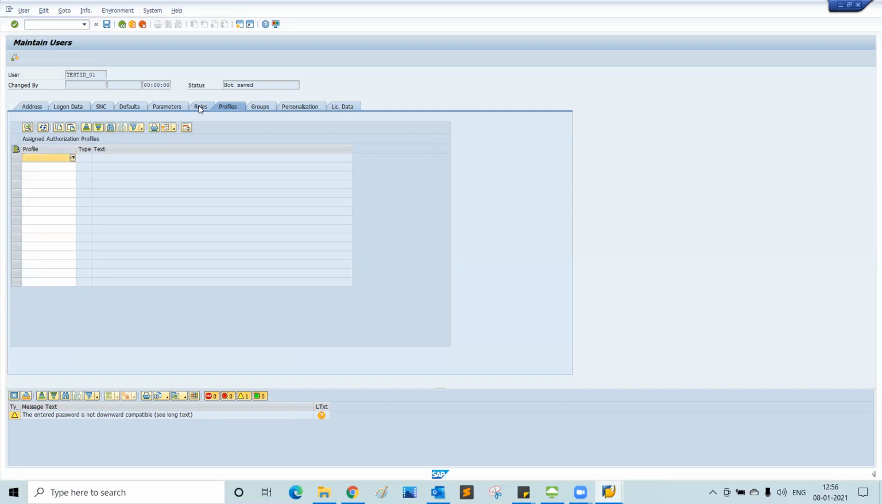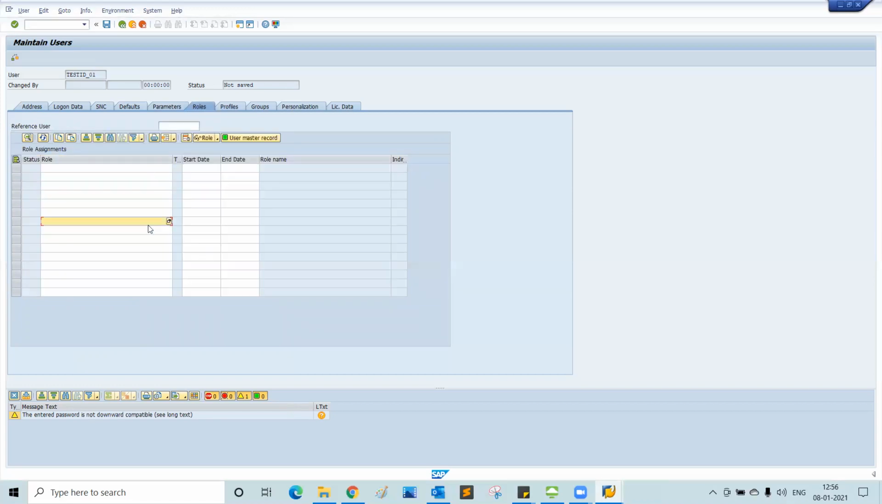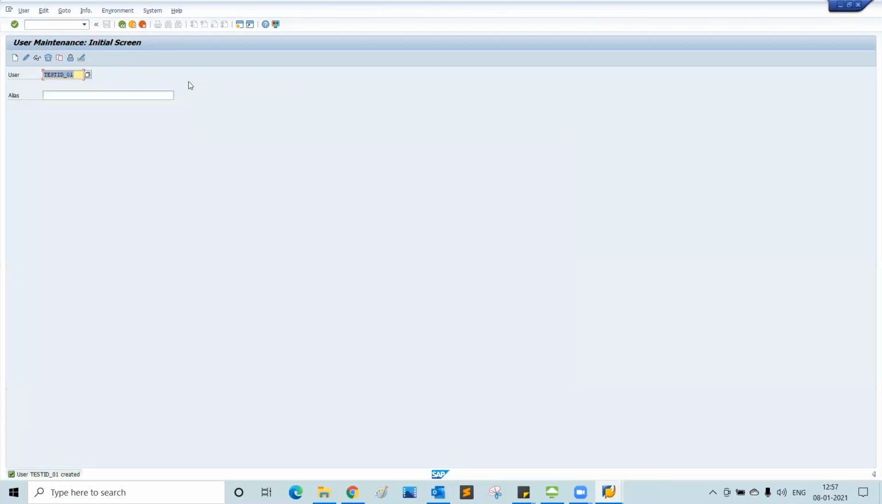So yeah, you have to keep these things in mind when you're creating any user ID in the system. Then you have to save it. Assigning a role is not mandatory, but if you're not assigning any role, it doesn't make much sense. In this example, I'm not assigning any role, I'm just saving it. So that's it, you'll be able to create it.